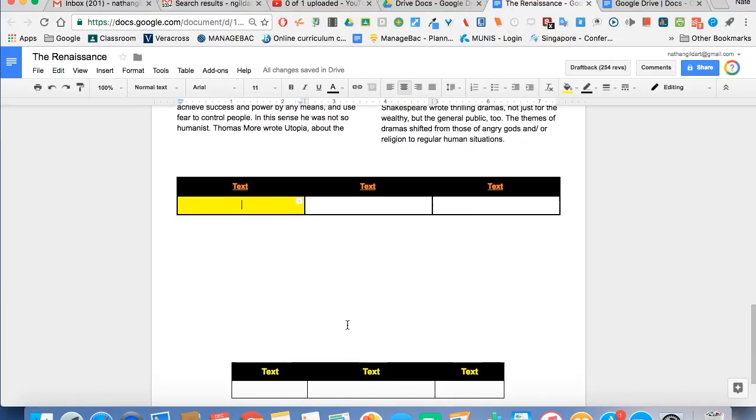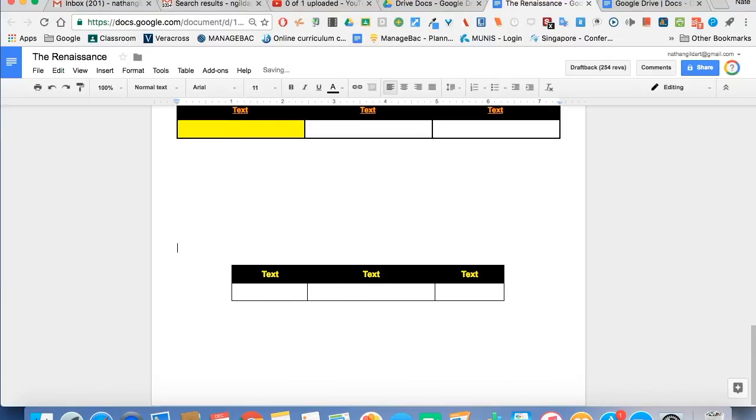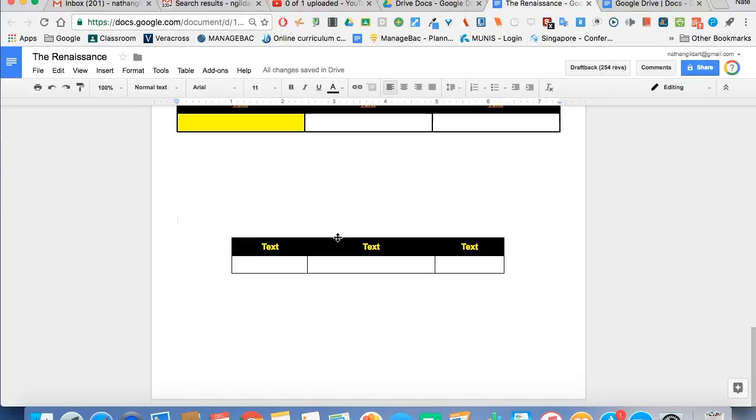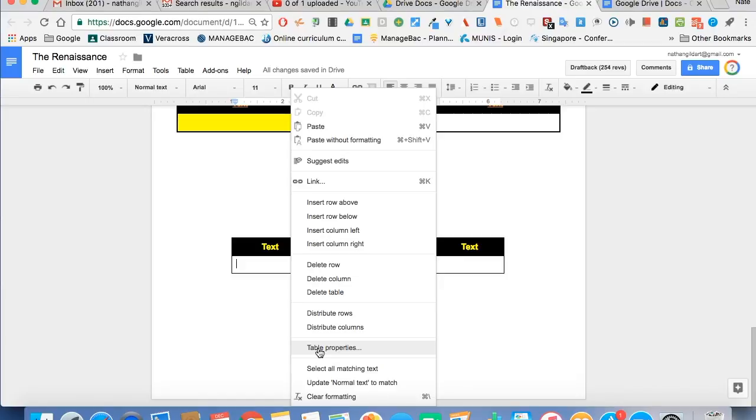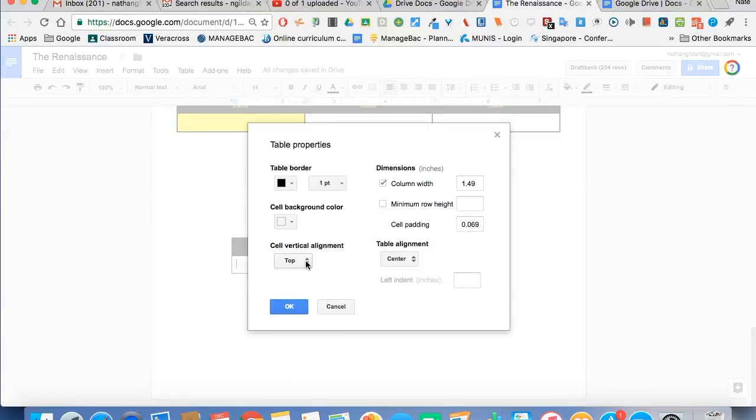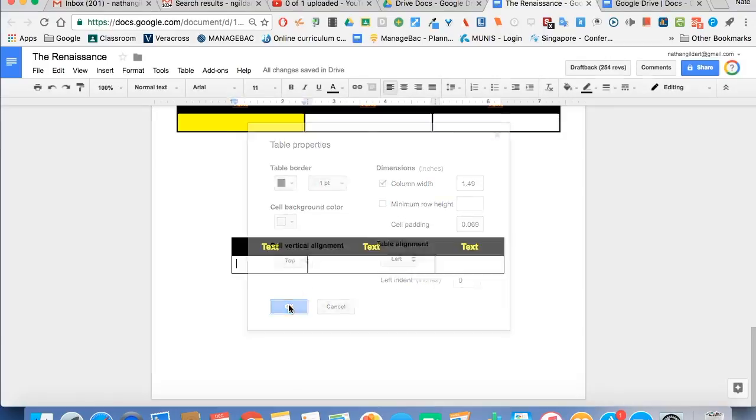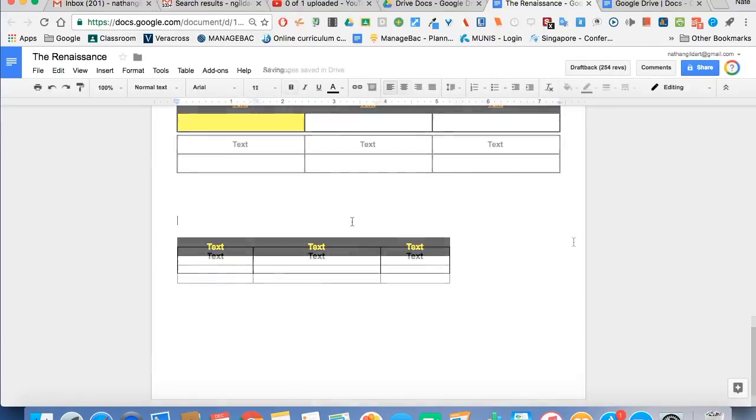Now, sometimes you might have a smaller table, or you only want a small table. So you can do the same thing. Right-click, look at your table properties, and then you can choose, do I want it to be aligned in the middle, to the left, or to the right? And it will move it wherever you want.